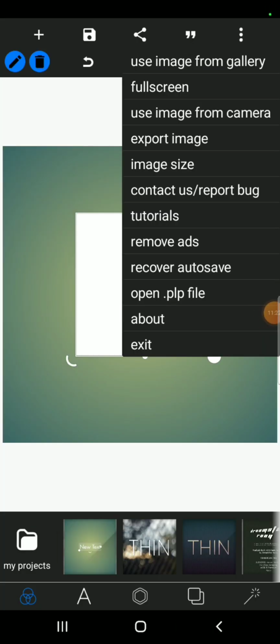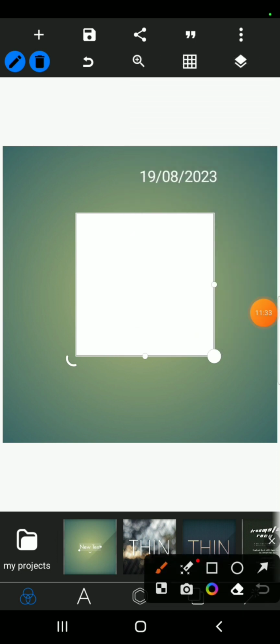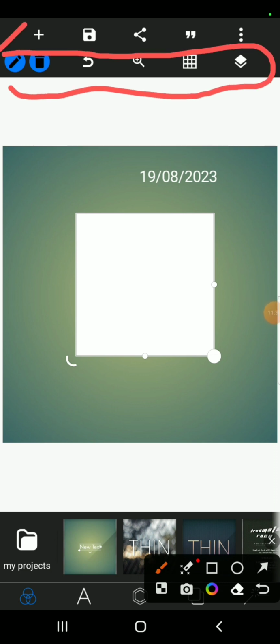So moving on, then we have the about. If you click on it, it tells you about Pixellab, and the exit button is if you want to leave Pixellab. Alright, so let's move on to the second section of this top part of Pixellab, which is this area.